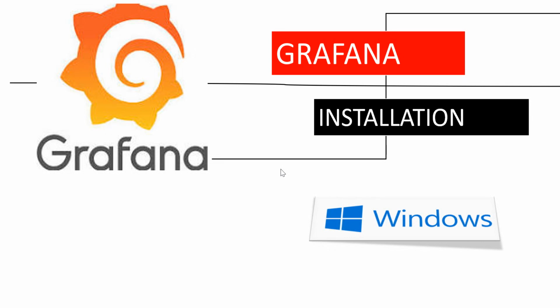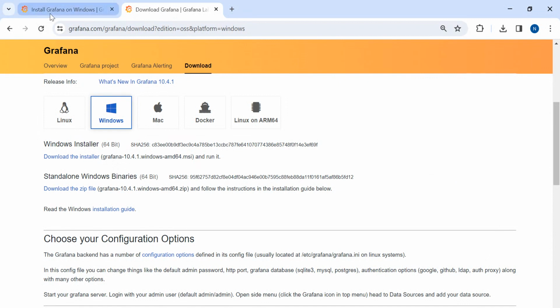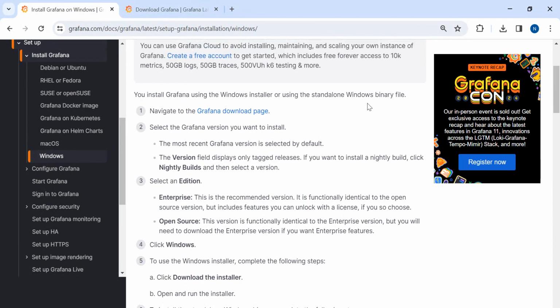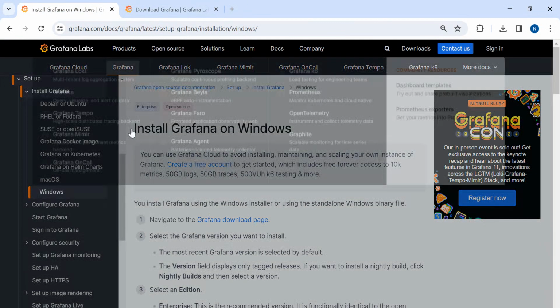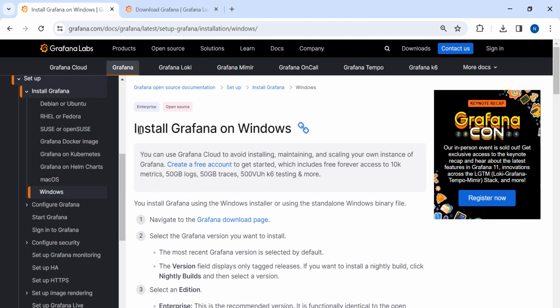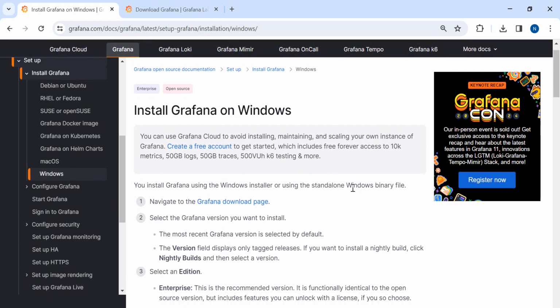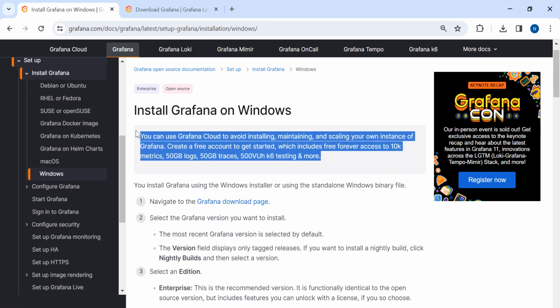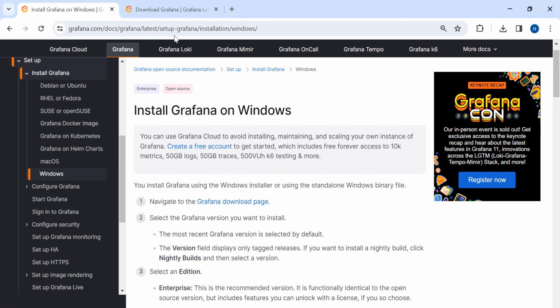Welcome. In this video, I'm going to talk about how to install Grafana in Windows. So you have to open the Grafana website, go into the installation section where you will find the Windows installation, and then for Windows installation, you have to click on navigate to Grafana download. Some of the prerequisites are listed, you can follow them.